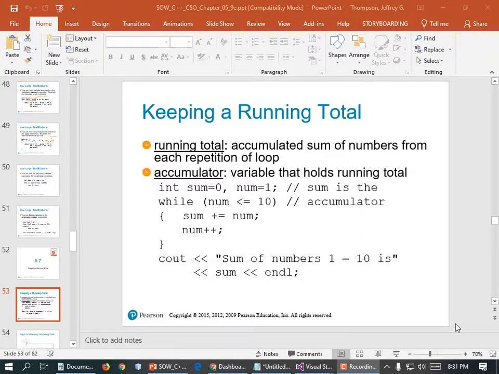All right, one of the most common things you do with a loop is to keep a running total, like adding up all the test scores, right? Or opening a database, opening a file, and reading in all these values and adding them together, right, to calculate the total payroll or something like that.